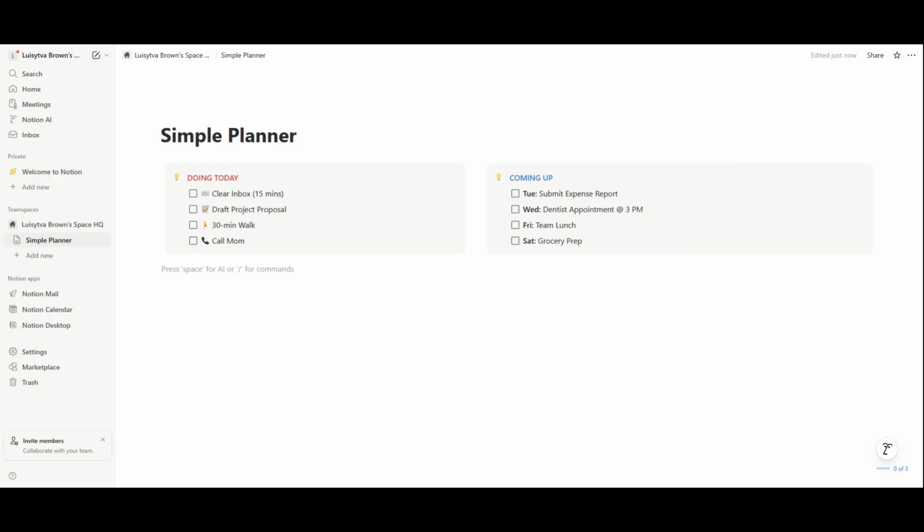First, open Notion and navigate to your Simple Planner page. If you don't already have one, you can create a new blank page and name it Simple Planner. This will be the foundation of your task dashboard.